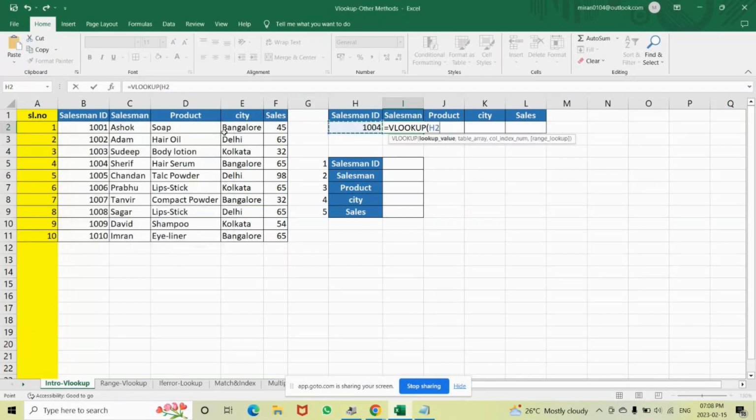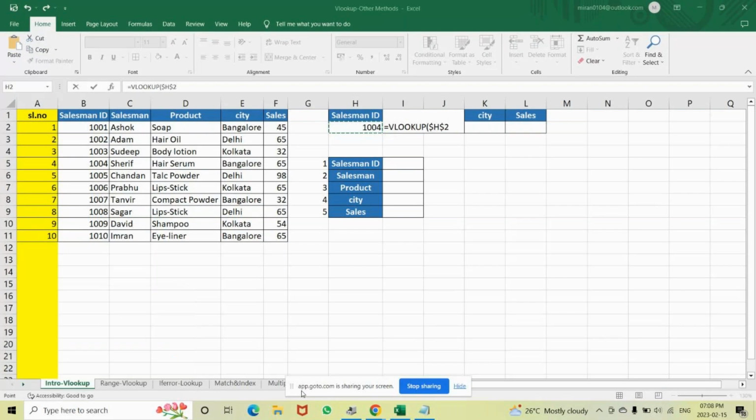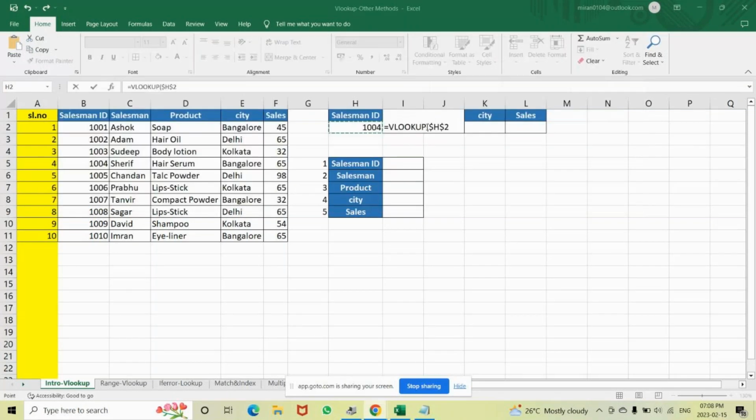Fn and F4. On your keyboard, you will have an option here as Fn. You have to click this and then click on F4. Only then it will support. So you will get these dollar symbols.